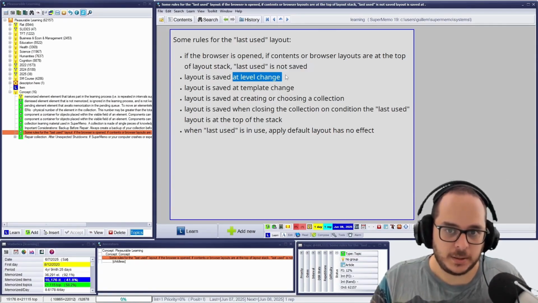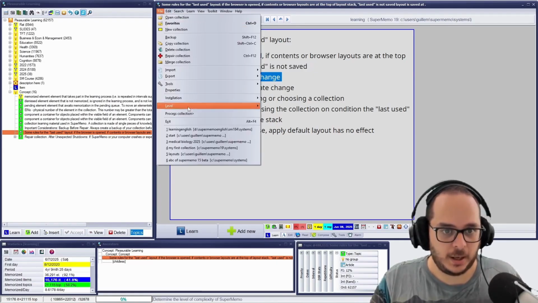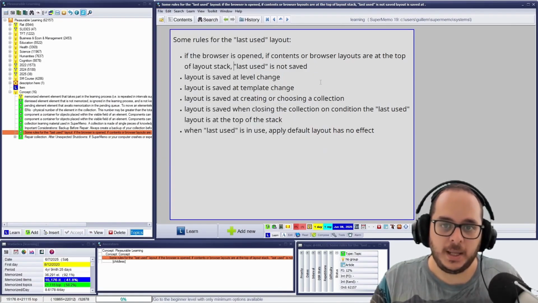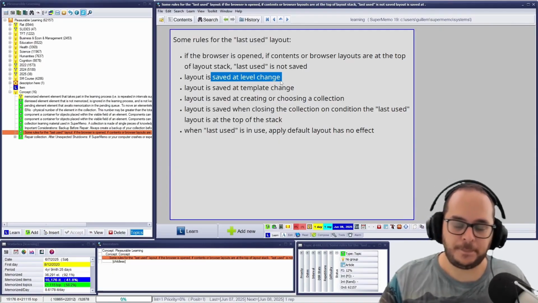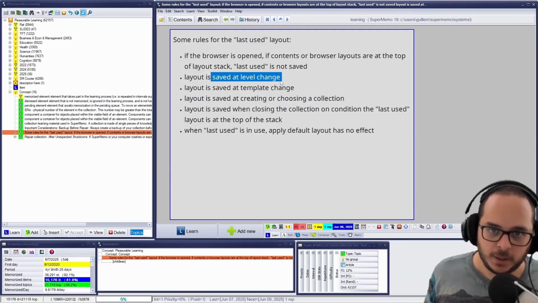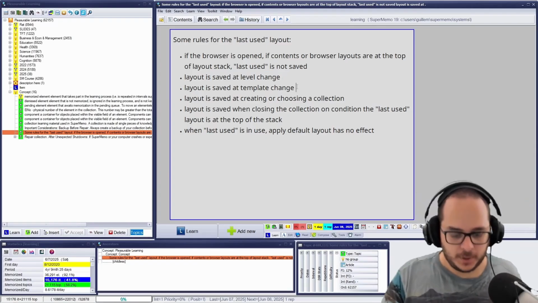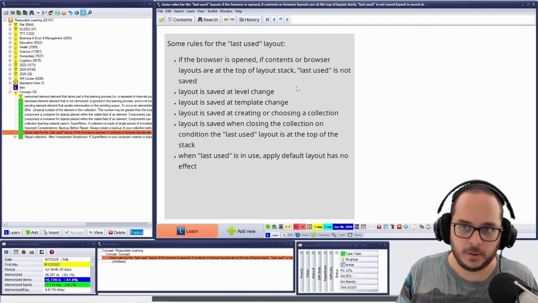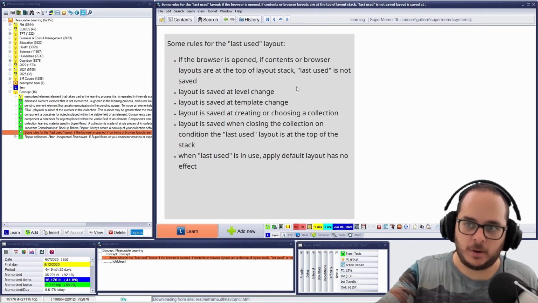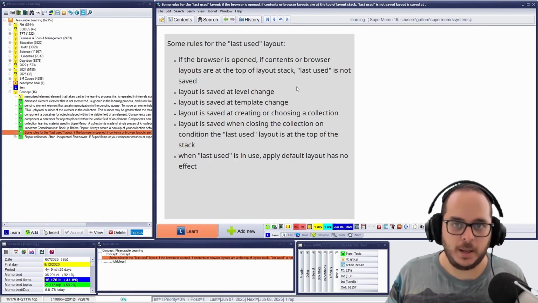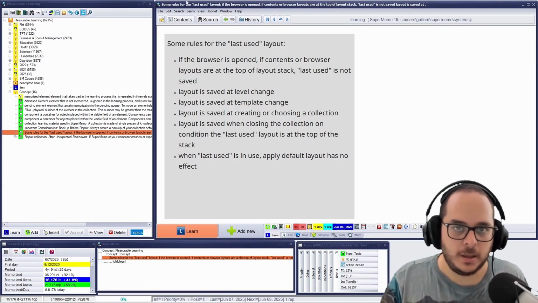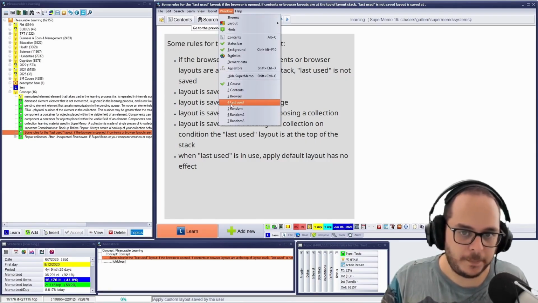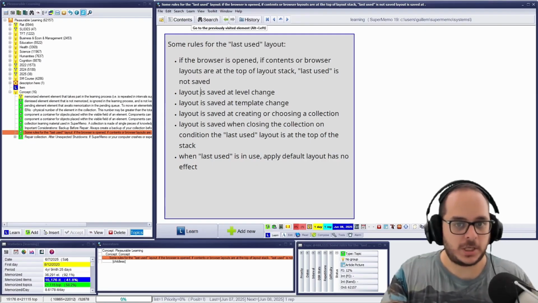At a level change. So when we have changed the access level to middle, beginner, and so on, this updates and saves the last used layout. When we apply templates, it's still too soon, but here if I apply the article picture, let's say, which almost changes the background color, hey, the last used has changed. So now if we go here, this is already different, because it has been saved.